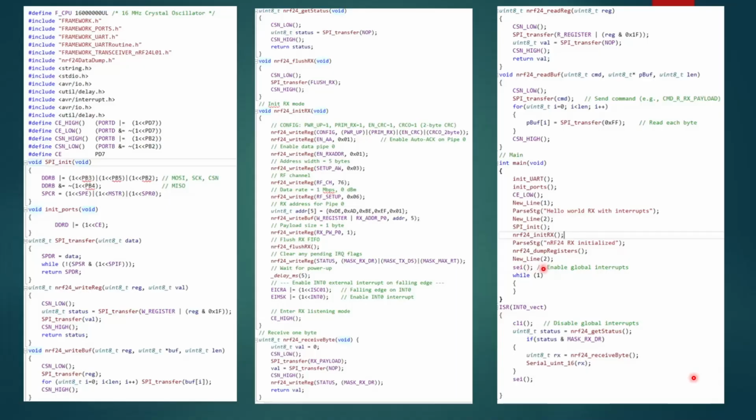So now, every time some data arrives, we are going to jump into the interrupt service routine, the INT0 vector. And don't forget, the whole idea is that we don't want this polling loop going on, because that creates some interference. So we'll see whether or not that really helped our cause.